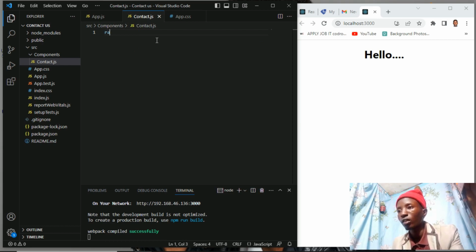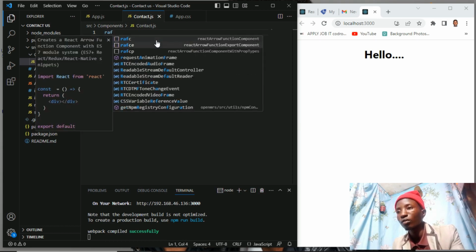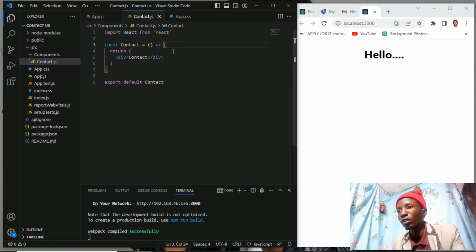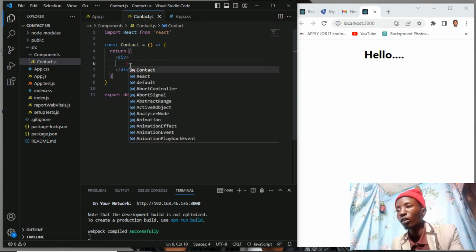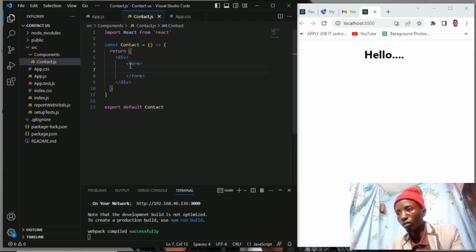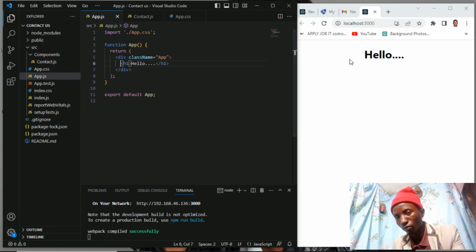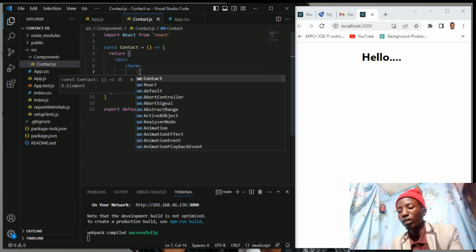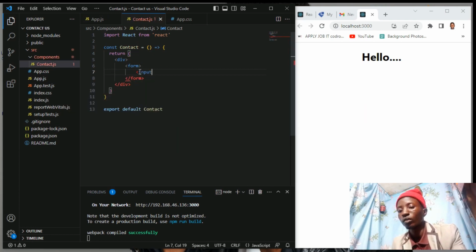Just create this contact component. Then you can start here by saying this is a div, so I will put form. Let this be a form. First, okay, we can proceed. Input, this will be an input.